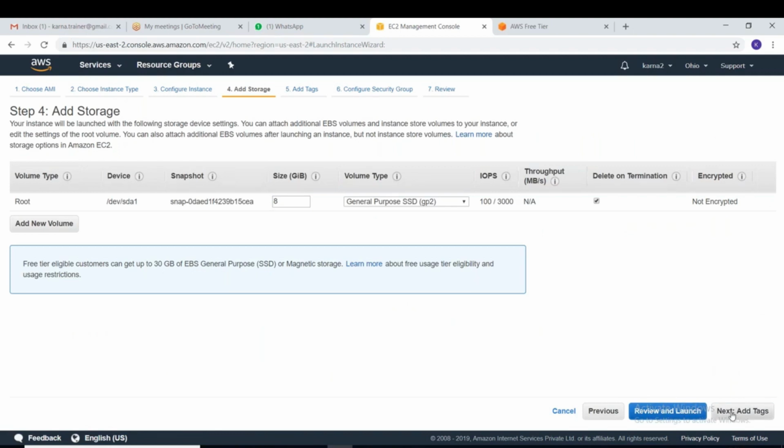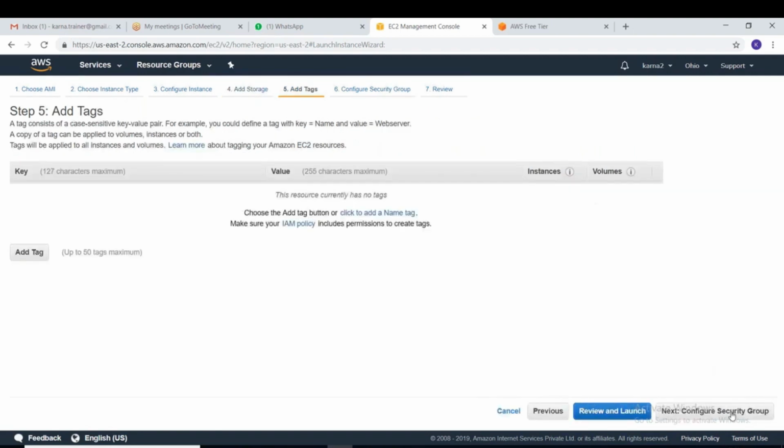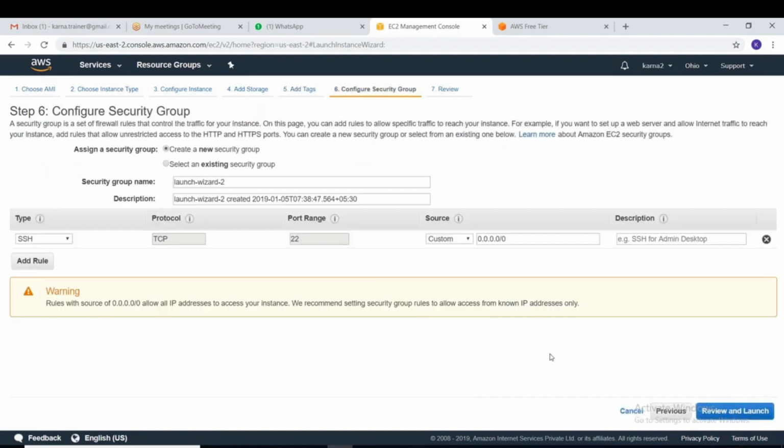And next, add tags. This is optional. Choose that tag button and click to add a normal tag. This is optional, I think. Next, yeah. And these are all the protocols for how we can connect to this instance from an external network. This is the port range 22, protocol is TCP, and type is SSH. And then review and launch.